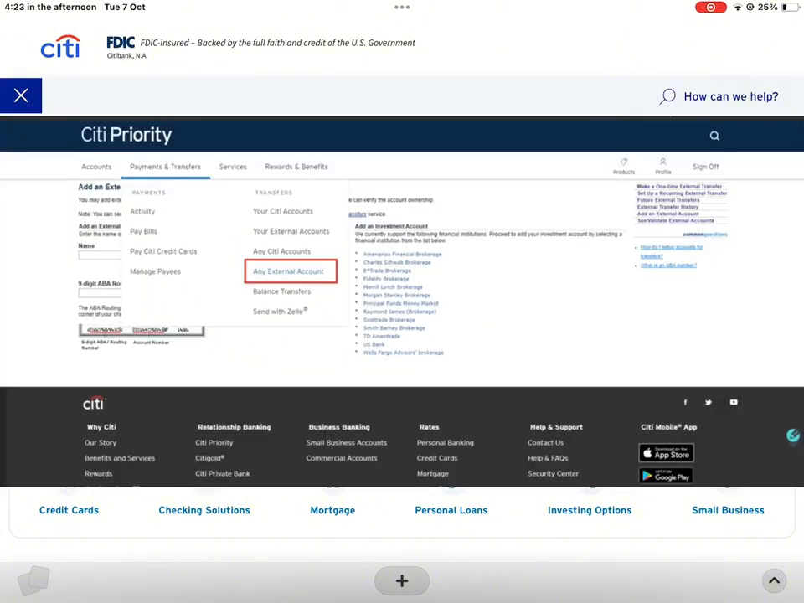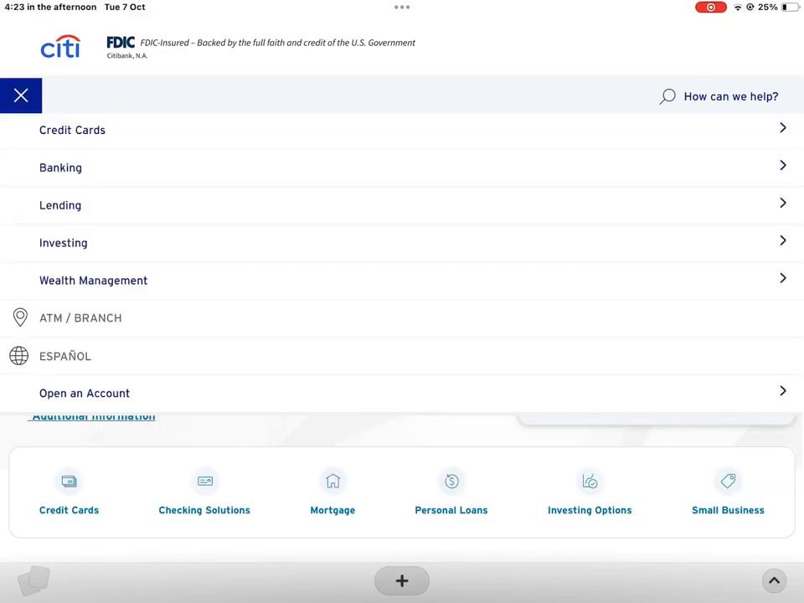So there are also other options by clicking on any external account on the payment and transfers button. So this way you guys can transfer any amount of money from your Citibank to other external accounts.